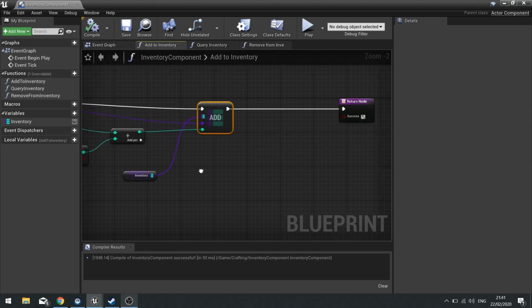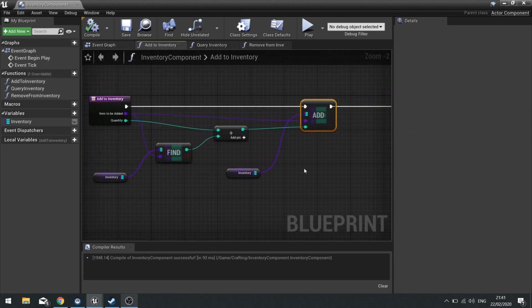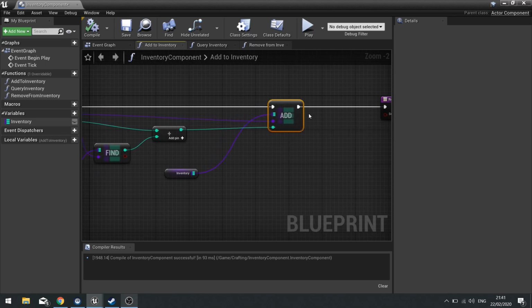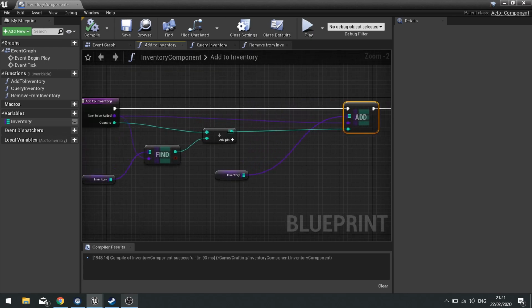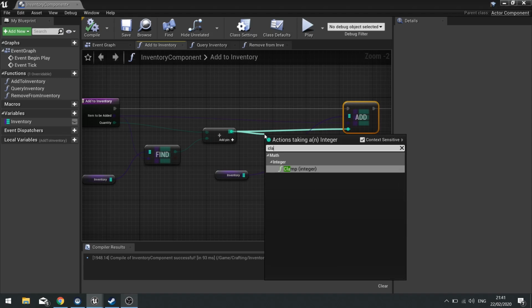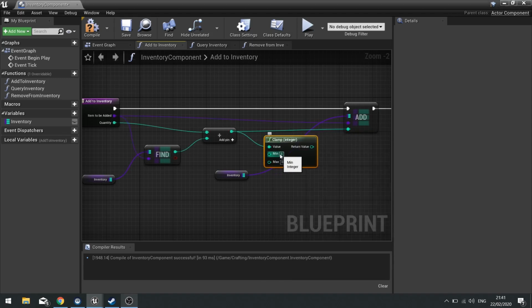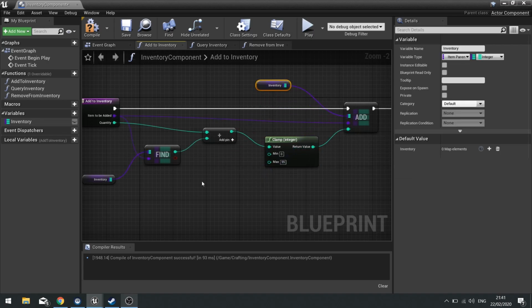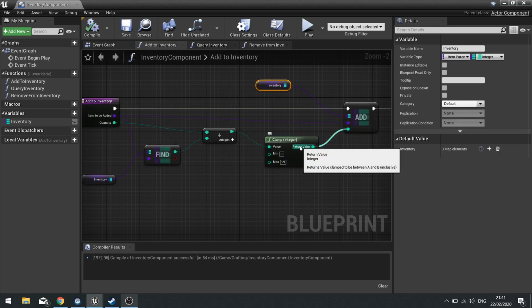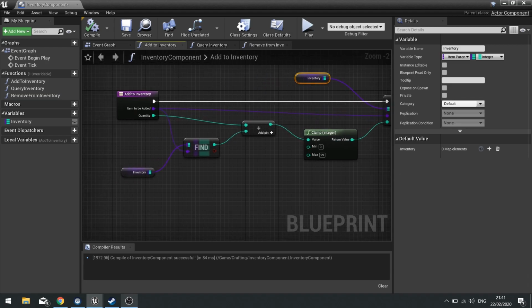And hit compile. You may want to actually clamp your value so you don't go any further than a certain number. So for example, I might want to clamp this to 99. So let's do that before we crack on. We're going to come out of this number here and go clamp. The minimum value is 0, maximum value is going to be 99. And then we can plug that in like so. Just tidy up a little bit. So now that number won't get any higher than 99. It's going to pull it back down and clamp it within that range. And that's it for add to inventory.